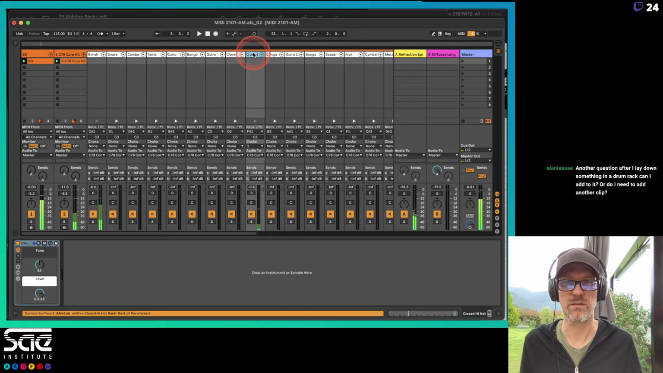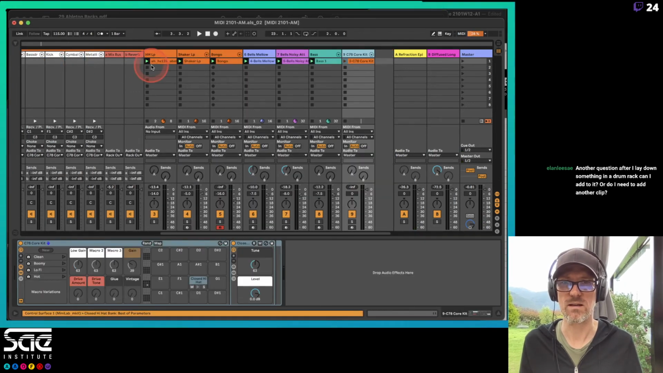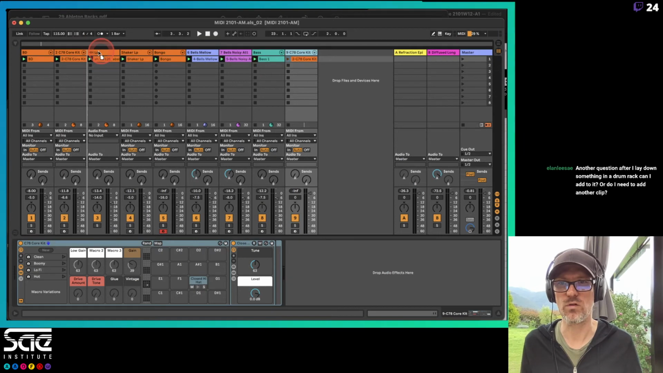There it is, my closed hi-hat. I'm going to go ahead and right-click and extract the chain, and the chain kind of came out there. Now, let me just show you what I was making all that fuss about before.